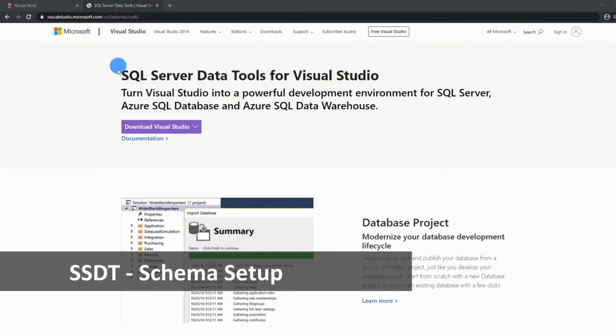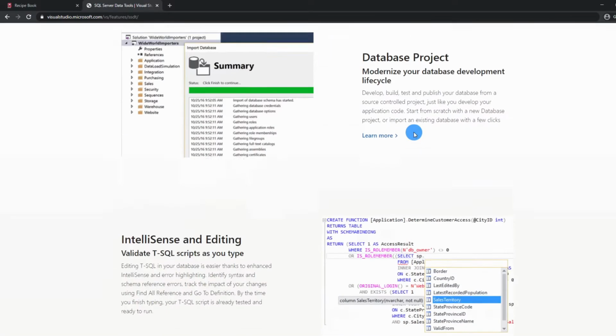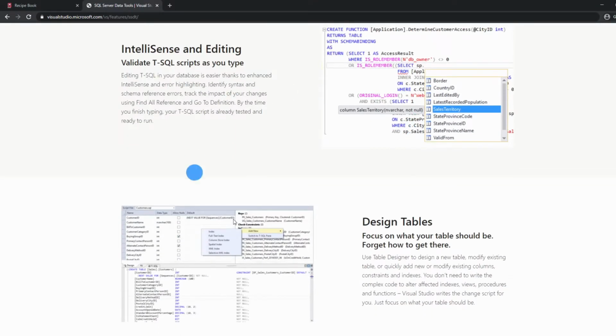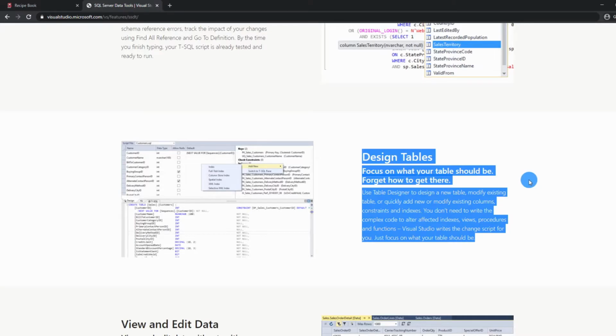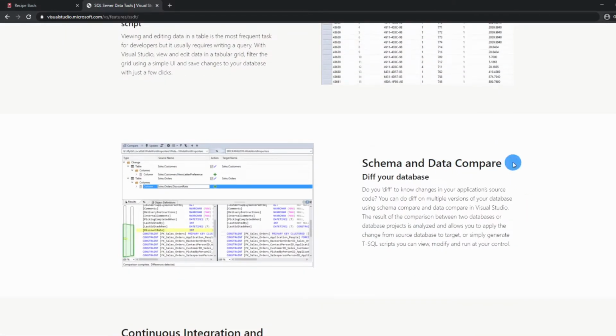Next, let's look at SQL Server Data Tools. So this is going to be a specific project type that's going to be available to us once you download this. And what we're going to do is use this tool to design our table, and use the data compare functionality to actually scaffold out the schema to our database that we've just created.